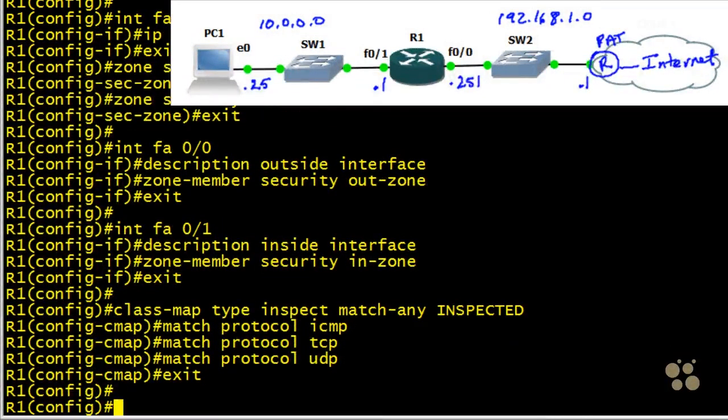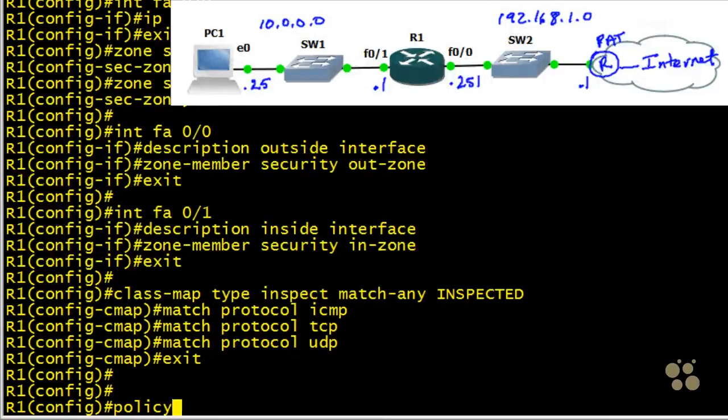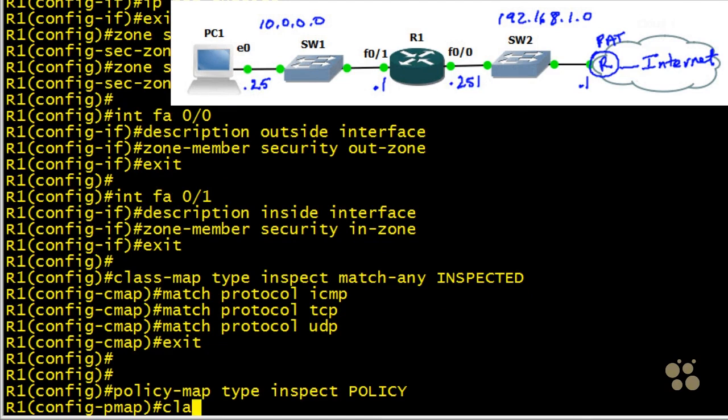So ICMP, of course, would cover stuff like ping traffic, which uses ICMP. The UDP would cover DNS requests, which use UDP. And TCP would generically cover TCP traffic, such as HTTP. So next, we'll create our policy map type inspect. Let's just call it policy. And it's going to be looking for the class called inspected.